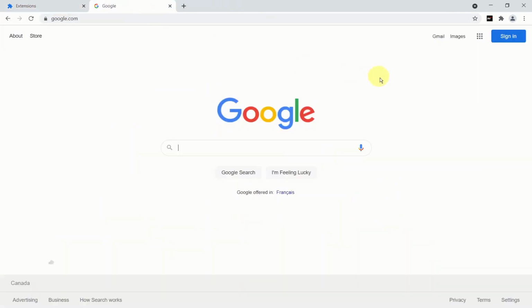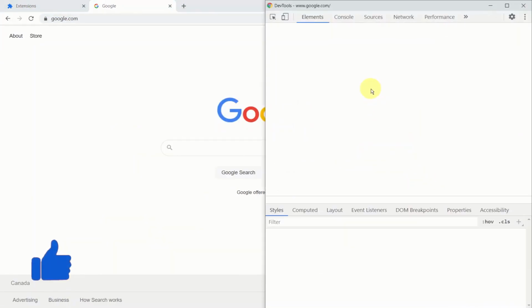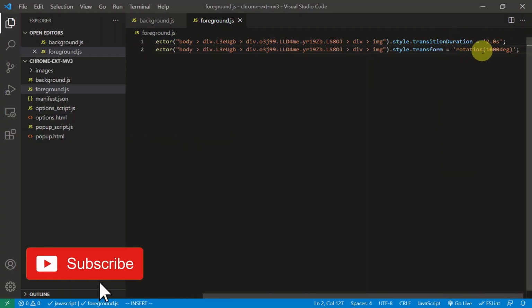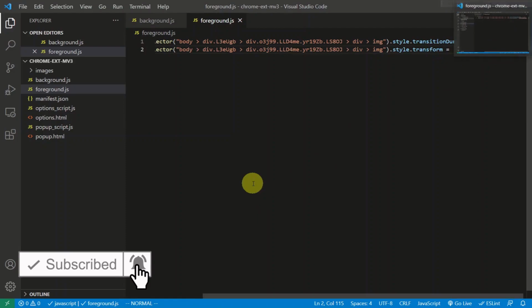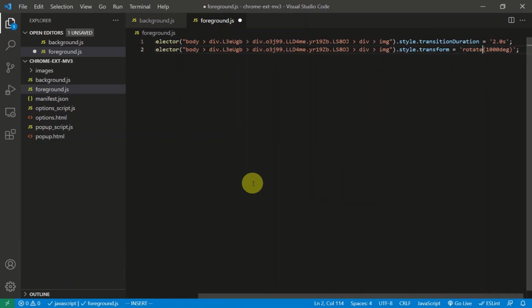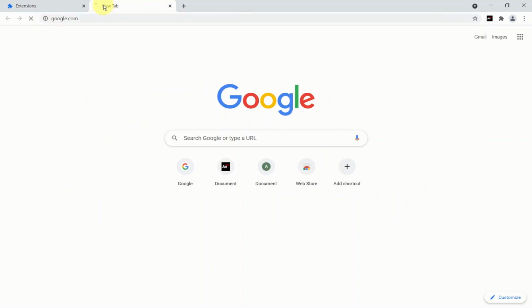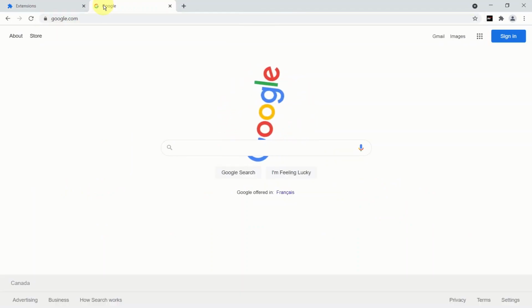No, we don't. Why didn't it? Rotate, console. Where are we at? Rotation. Sorry, not rotation. Rotate. It should work when we do this. That should be an E, and so that should be rotate. We'll save. We'll go back here, close this, refresh, go to Google's homepage, and there we go. We get their logo rotating like that.